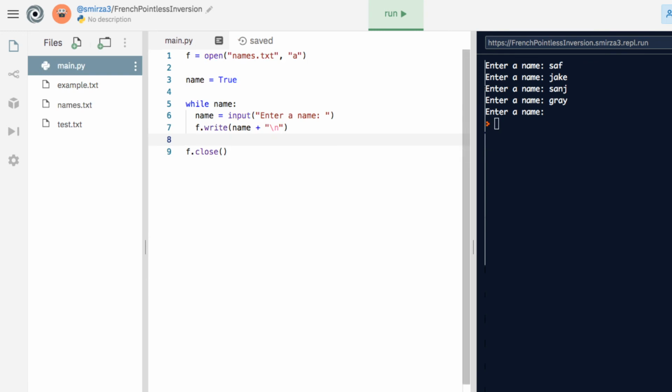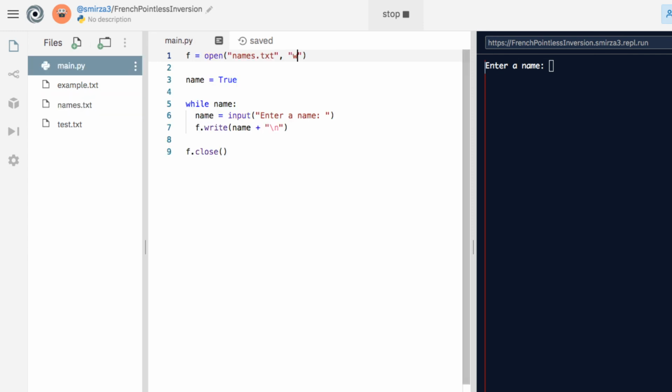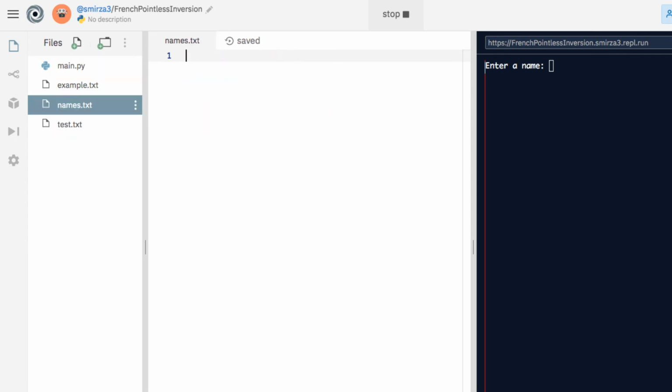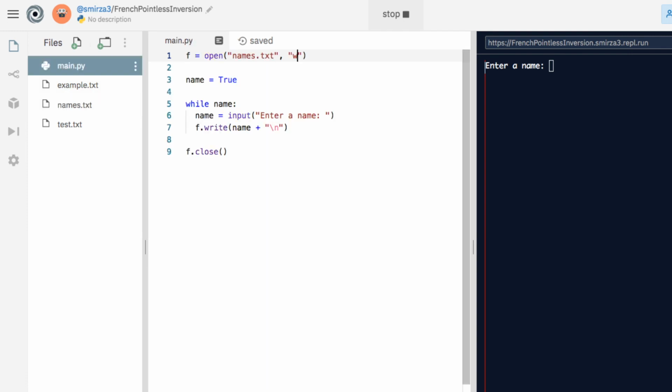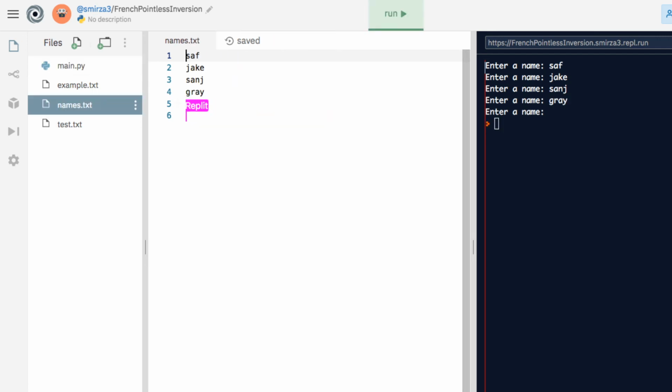So let's see if I change this to a W, what will happen. So we'll try again. So we know at this point our names.txt has some names in it. But now I use W, it's gone and it's overwritten everything and it's made it empty. So if I add some names, and we go back into our names.txt, you can see that it's got rid of everything that was there previously, and it's just added the names we put on a new line.